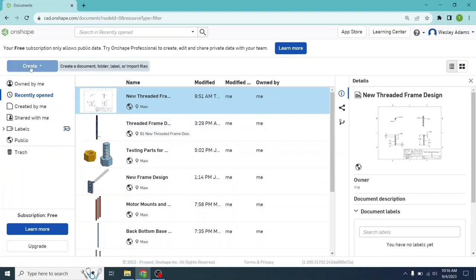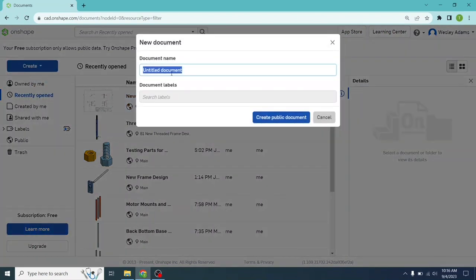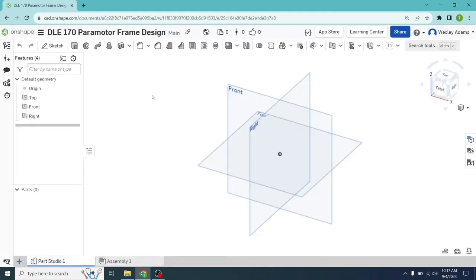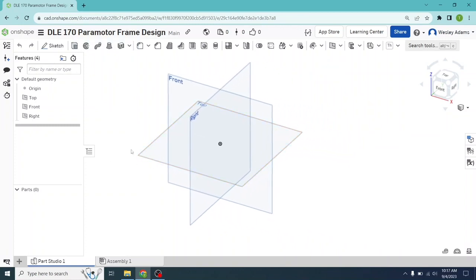All right, so let's go ahead and go to Create. Let's create a new document. Let's title that. This design is specifically for the DLE 170. So let's go ahead and put 170 in there so we know exactly what type of paramotor frame we're creating. Now I have the free service, so I'm going to create a public document. If you've paid for the service or have an educational file, then it won't be public. But for me, I'm just using this to create books on how to do the design itself.